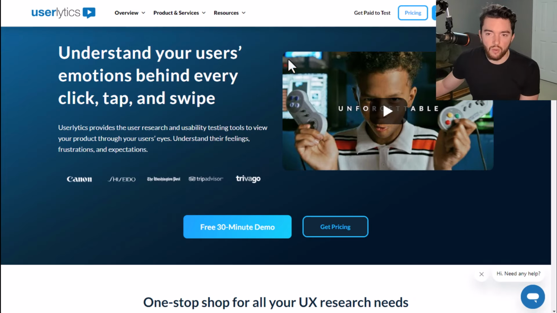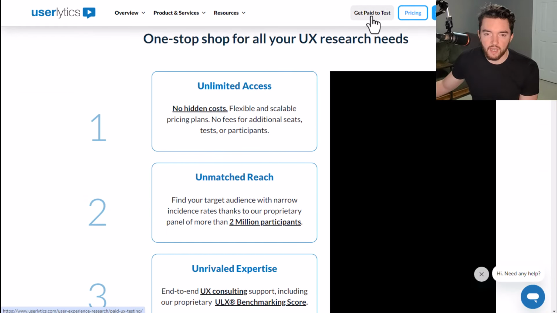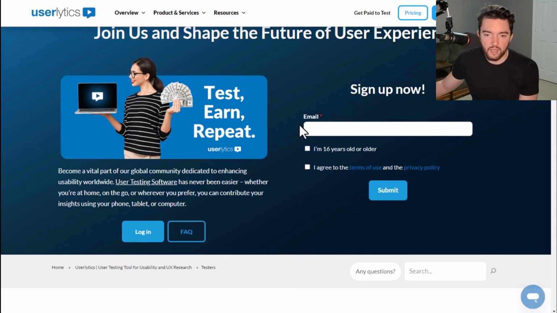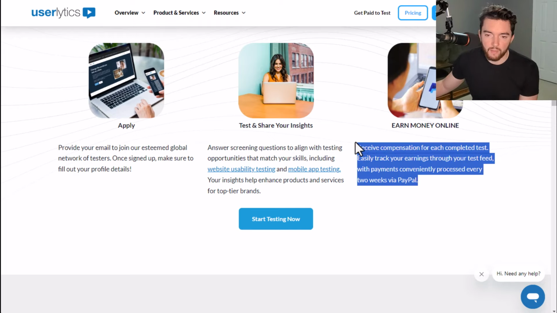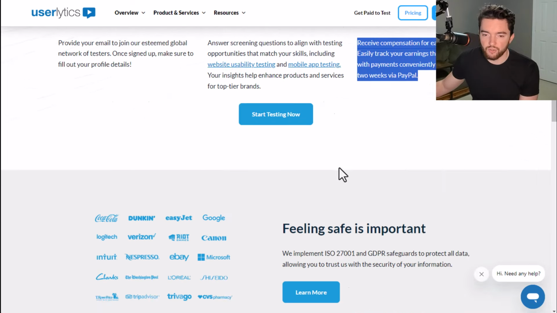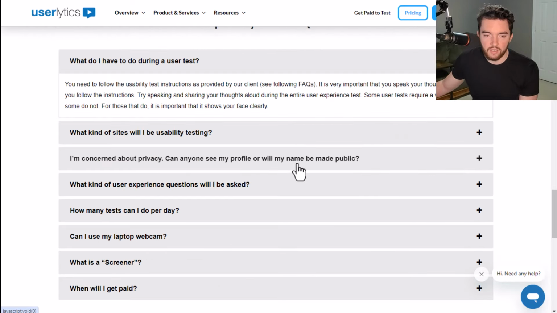And when you go here, you can just go to Get Paid to Test at the top right on the website. If you're at least 16 years of age or older, you can get started testing websites and apps here for user friendliness. Basically, you get paid every 2 weeks via PayPal. A lot of this is very similar to user testing as far as like the details here.